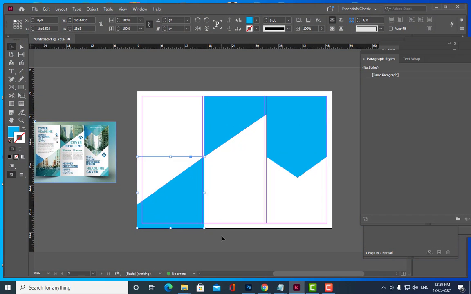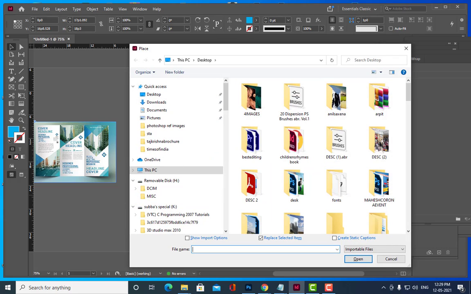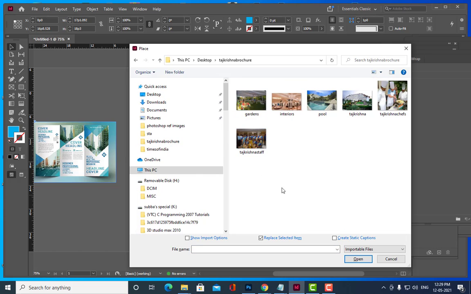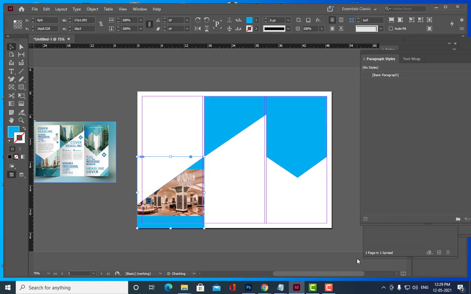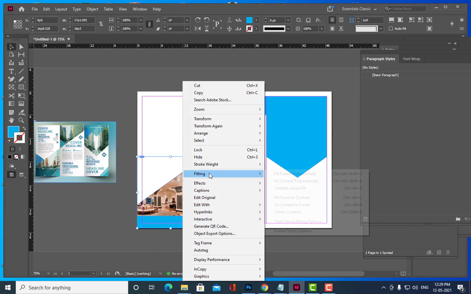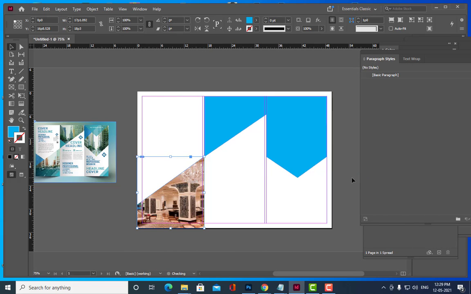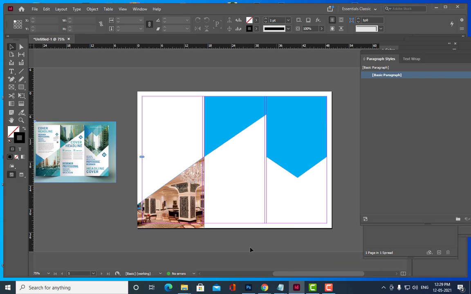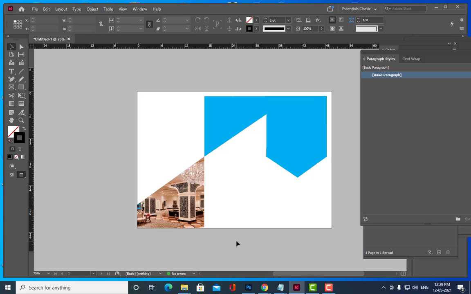come back to InDesign, select this one, Ctrl D, and then select the interiors and click OK. Right, you have to right click, Fitting, Fill Frame Proportionally, like this, and then we can make it high quality. Okay, Display, High Quality Display, like this. See, like this.